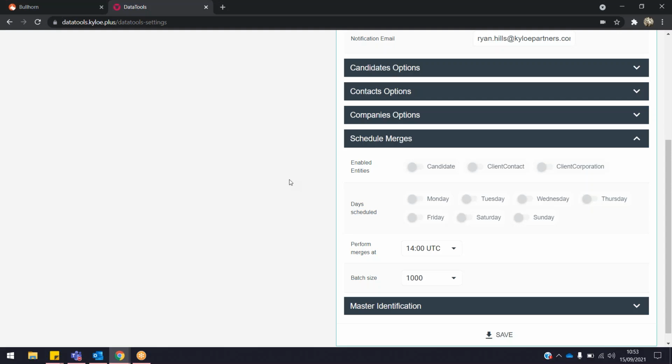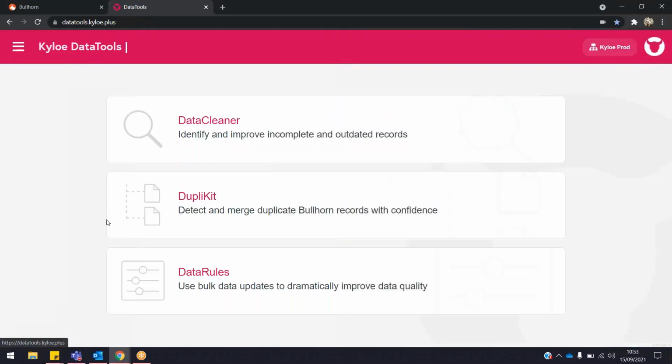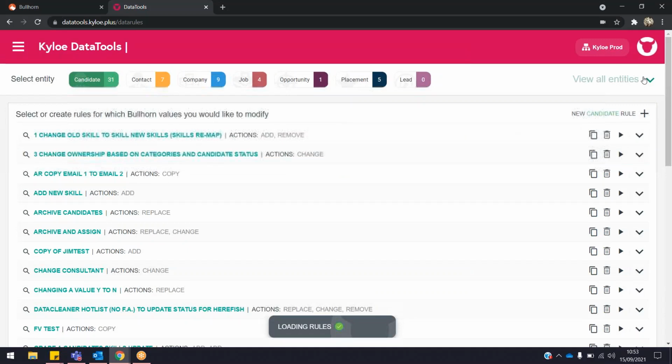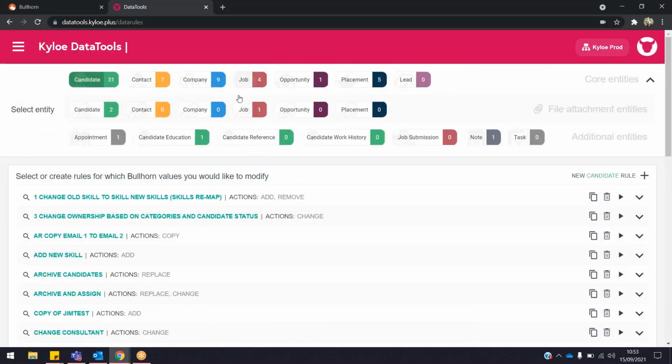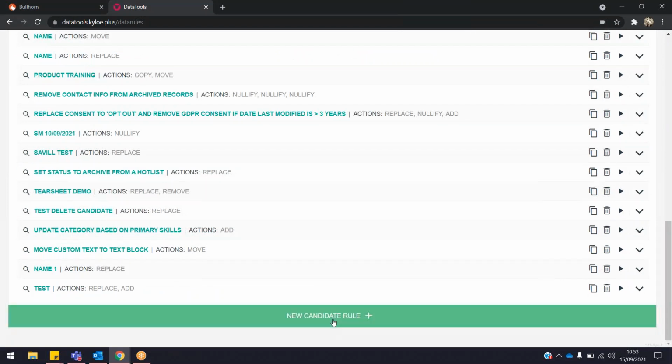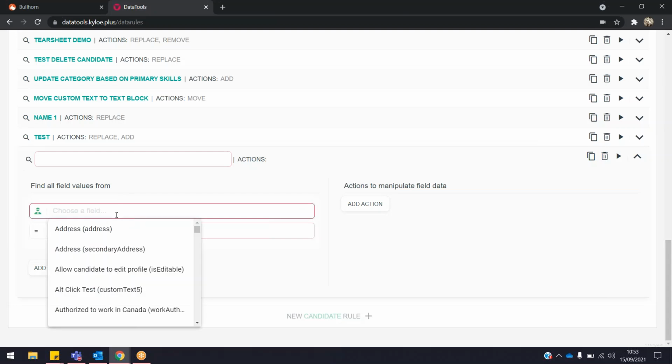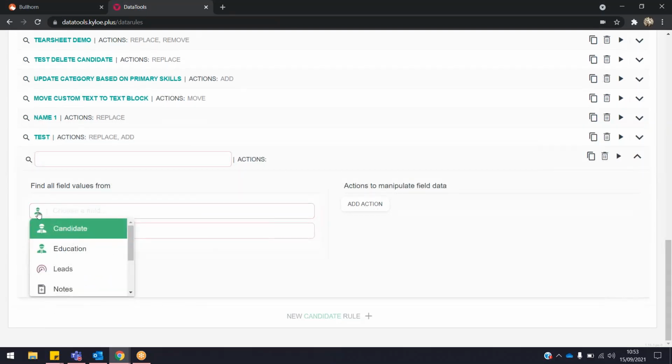The final change to DataTools involves data rules. And if I go to data rules, we can now utilize the parent-child relationship for something like candidate and candidate education within a new rule. So if I look at a new rule, instead of picking fields from the candidate table, which we can do here, then I can actually select the icon here.